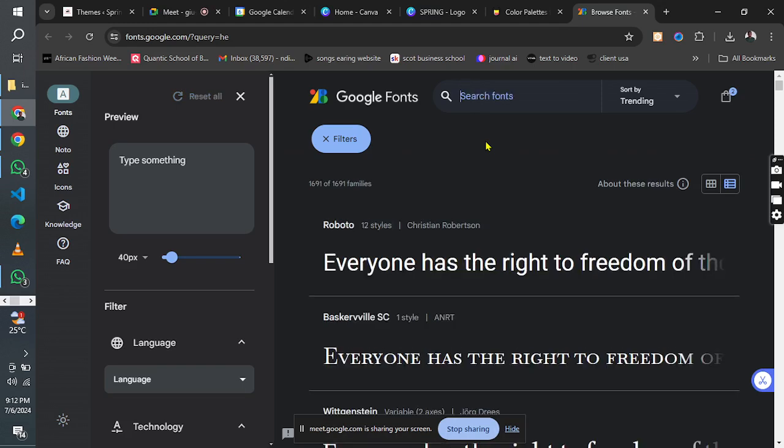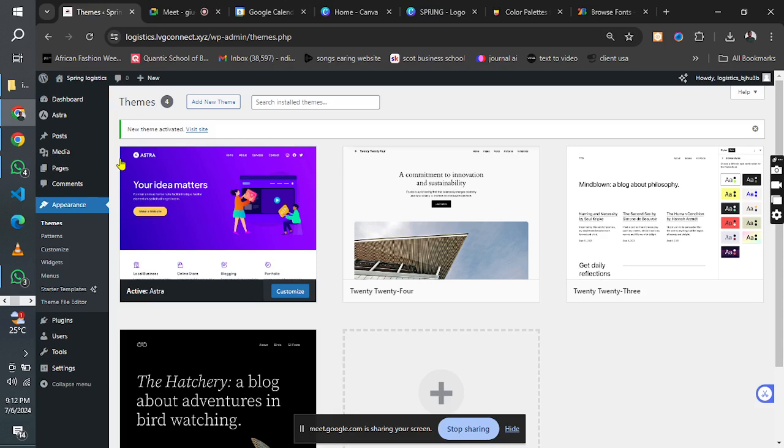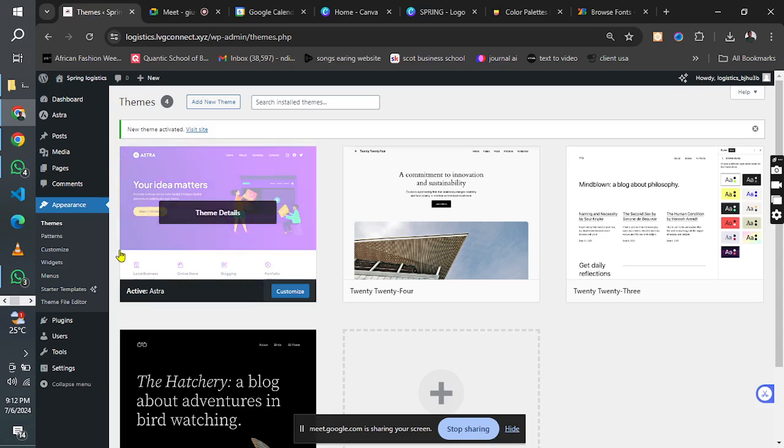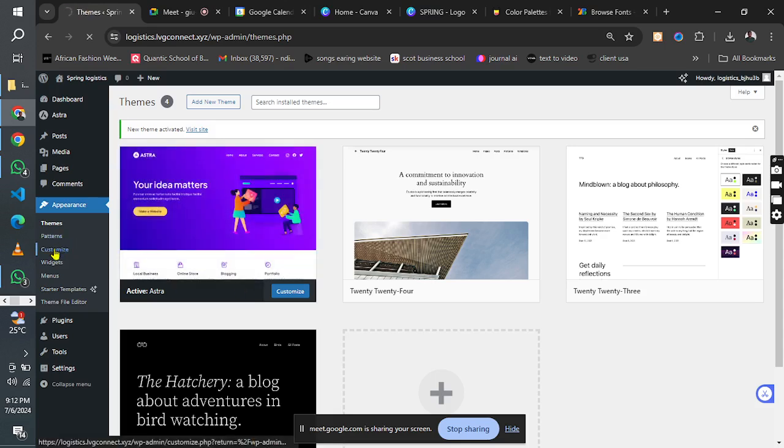I'll head back, and now I've installed the Astra theme. I'll try to customize it. I'll go to customize, and I can upload the logo I just created on Canva, and go about it from there. I build the header, build the footer, and we get this done.